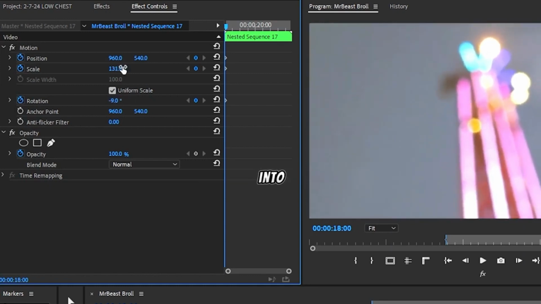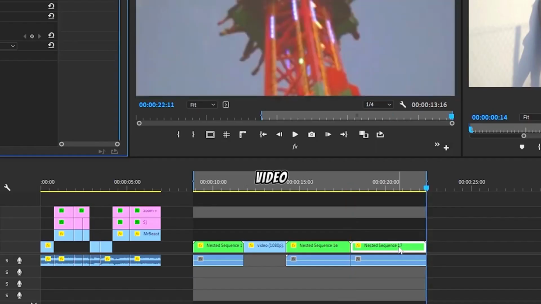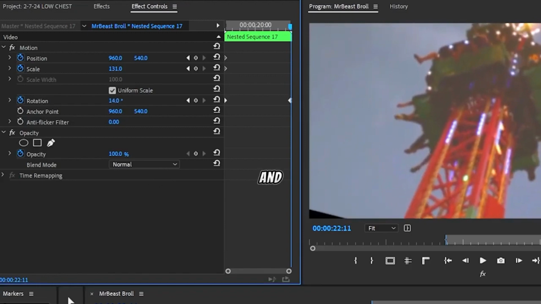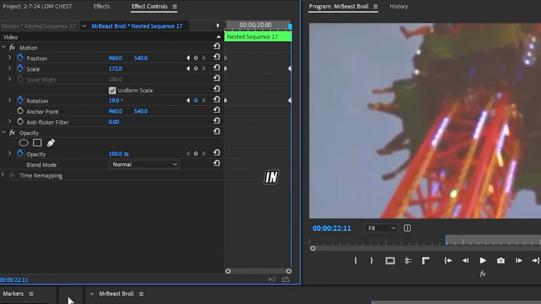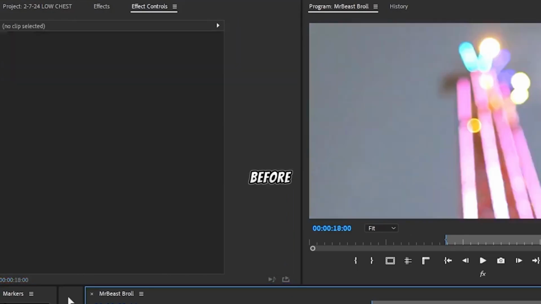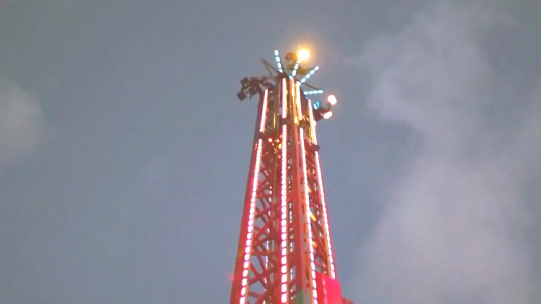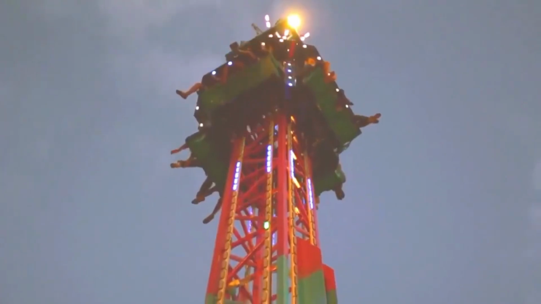So I'm going to zoom this in to 130. We have a -9 rotation. We go to the end of the video clip and then to the left. And then I'm going to make this -20. And then we'll zoom in a little bit more. And this is the before. And this is the after.